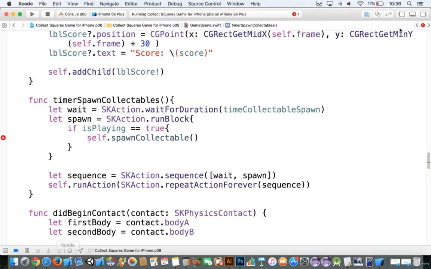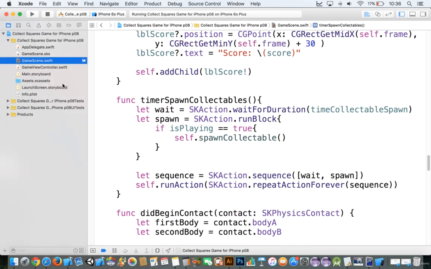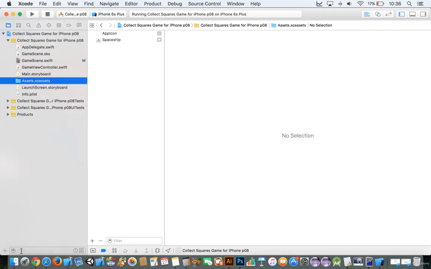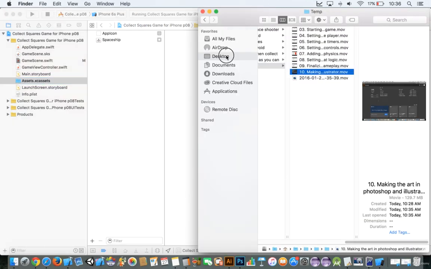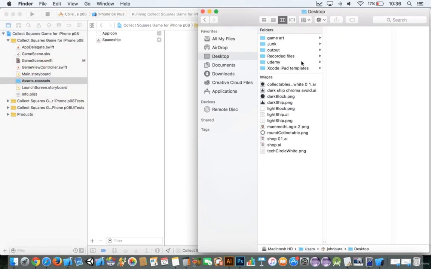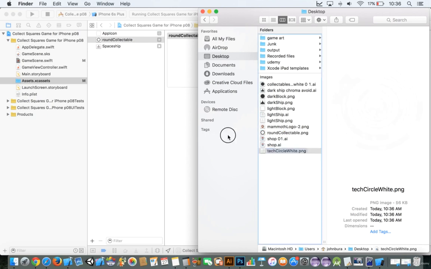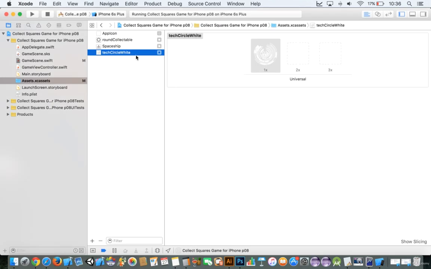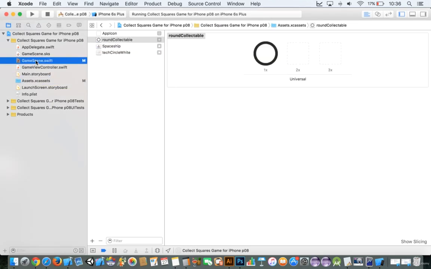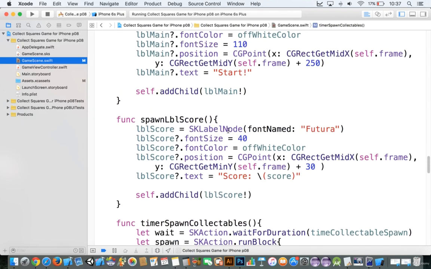Let's go back into Xcode, and what we need to do is go into our assets.xcassets. Now I'm going to hop to my Finder, and you're going to see some of my recording videos there, but that's okay. Let's take a look at the round collectible. We'll move that in here, and we'll also take a look at the text circle white here. Okay, and so we'll add that in here. You can see the text circle works and the round collectible works. Let's go back into our GameScene.swift and let's input this art.